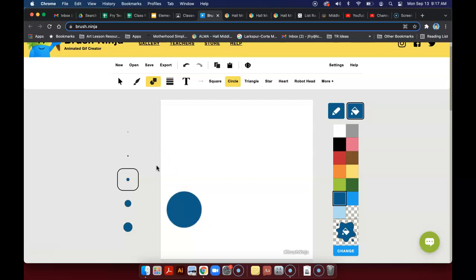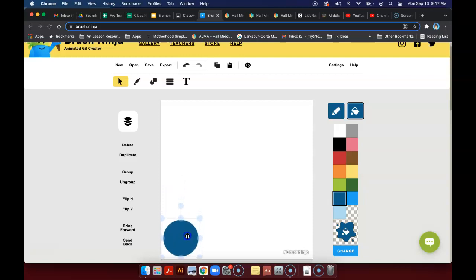Okay, so if I want to position this, I can click on this arrow up here. This lets me move an object. So I'm just going to start it at the top, because I'm going to have it drop down and bounce like a ball. So it's going to start up there.